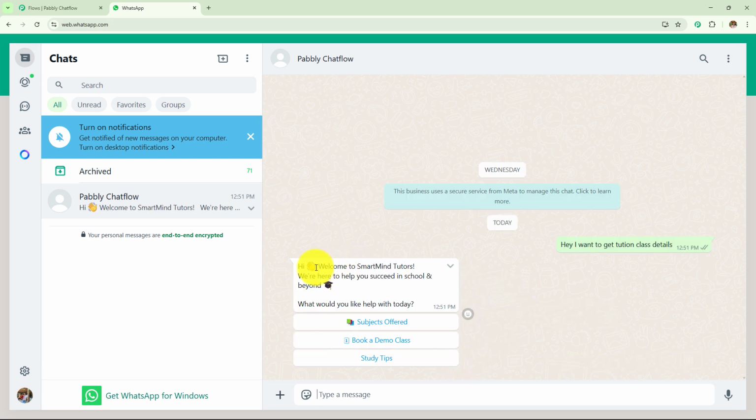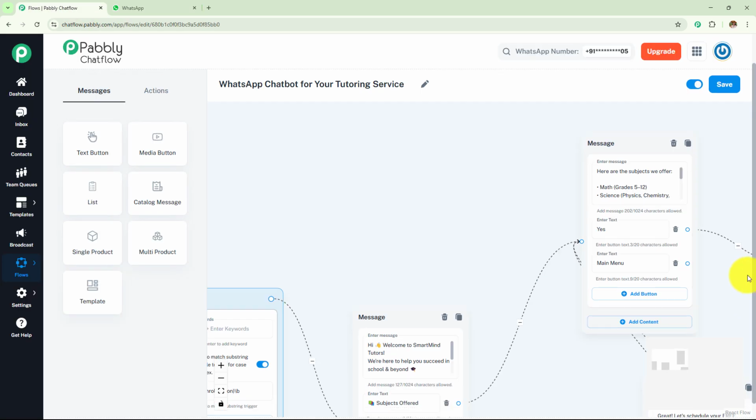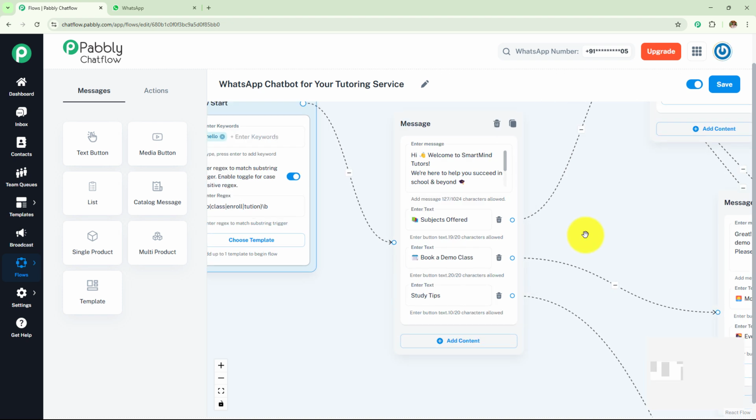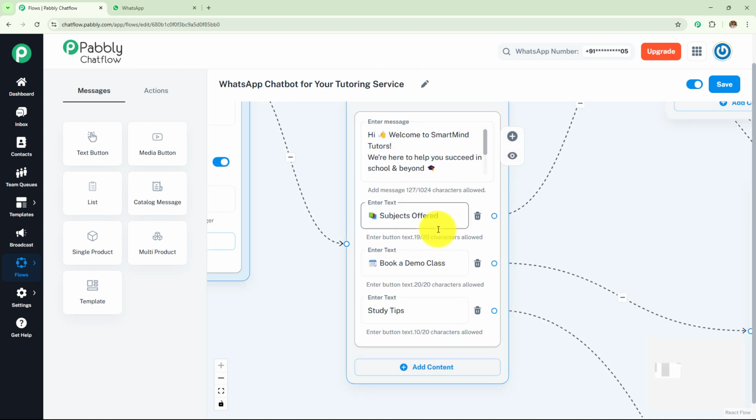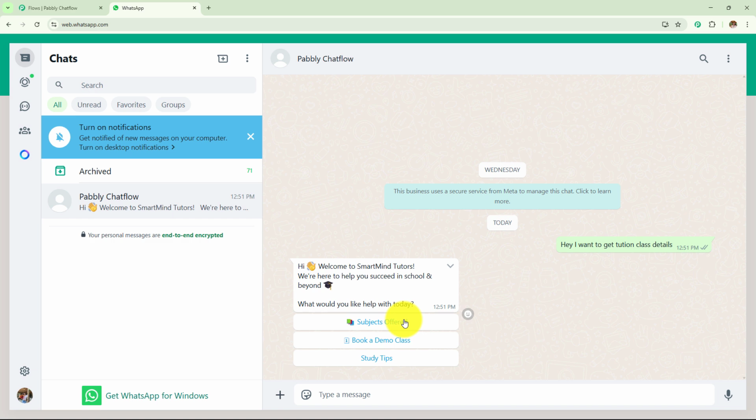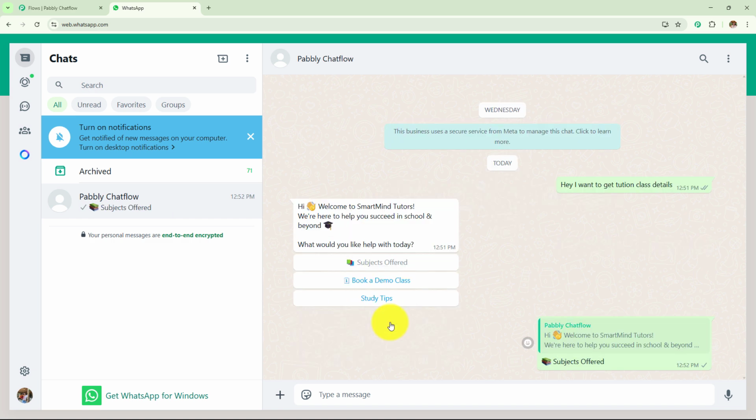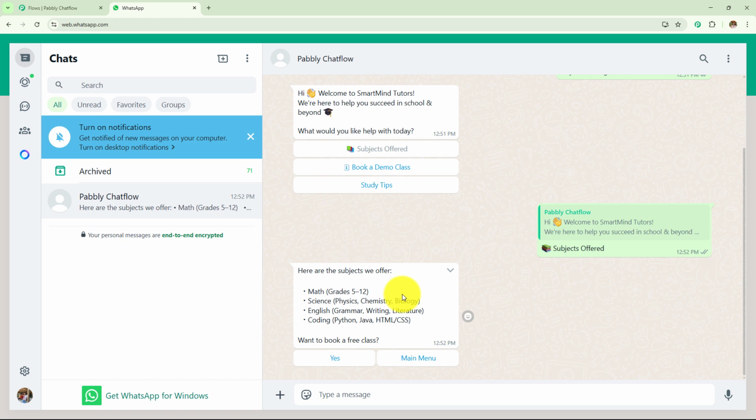So here I have received the reply. Hi, welcome to Smart Mind Tutors. We are here to help you succeed in school and beyond. What would you like help with today? So here this is the same exact message which I have created while creating this WhatsApp chatbot, and I have created these buttons and I have received these buttons. I'm going to click on any of the buttons and let's check whether it is working or not.